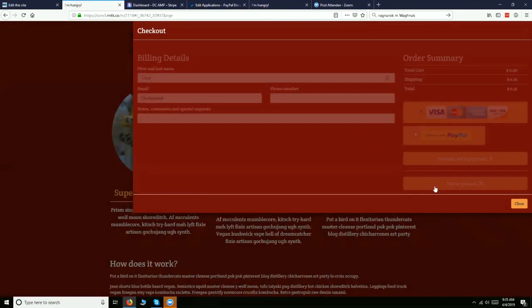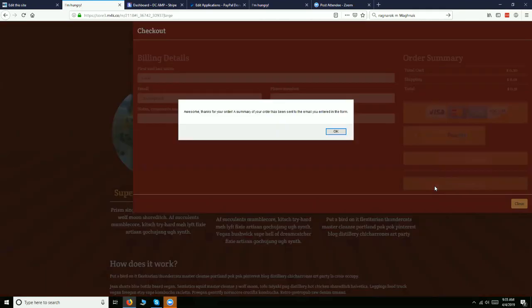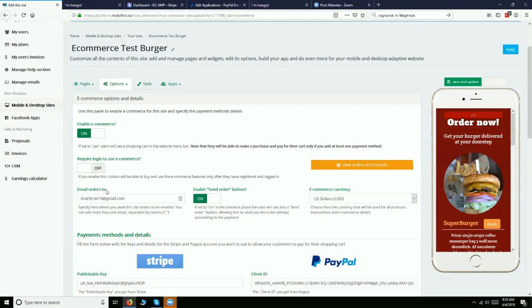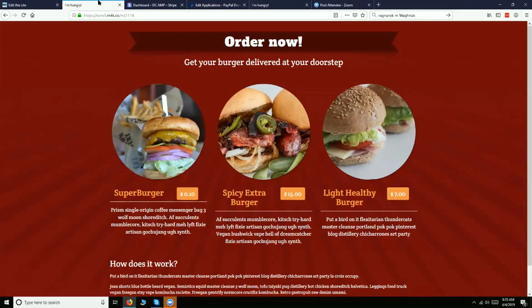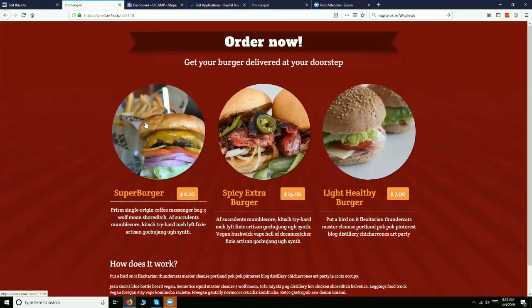You can even do pay in person as well. If they click that button, it'll say, awesome, thank you for your order. Then when they click OK, you'll get an email wherever the emails go to, saying that it's unpaid and that they're going to come into the store and pay in person. And they would get an email on their end.